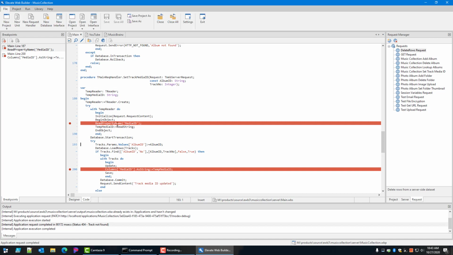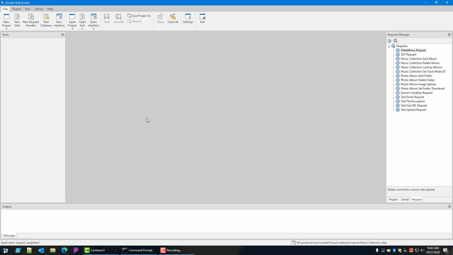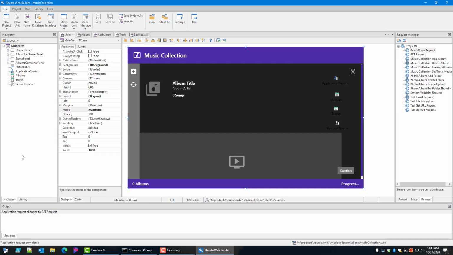So moving on to the tools panel. The tools panel obviously is over here. We're going to start with the client application. Tools panel is over here on the left. And depending on whether you're running a client application or a server application, this will look different. In this case, this is the client application.